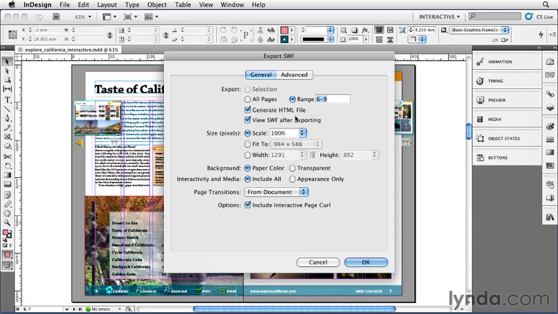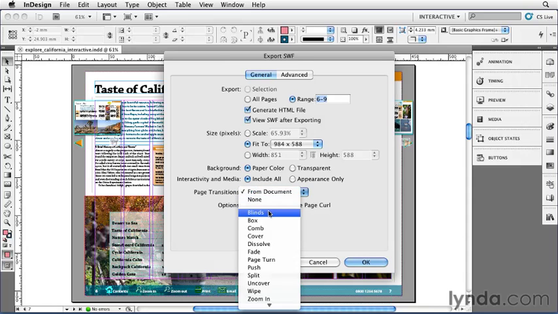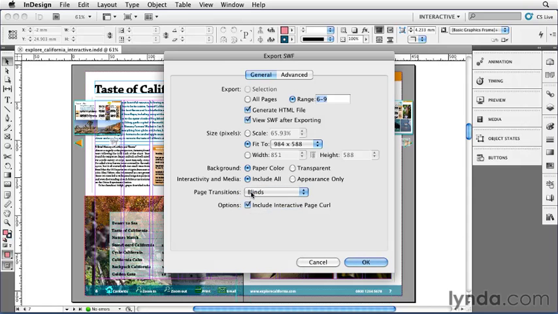We're going to go ahead and view our SWF after exporting, and I'm going to scale this down to a size that I can see inside my web browser. If you've already used the Page Transitions panel to set your page transitions, you can go ahead and use them from the document. But in this case, I'm going to override those by choosing blinds.